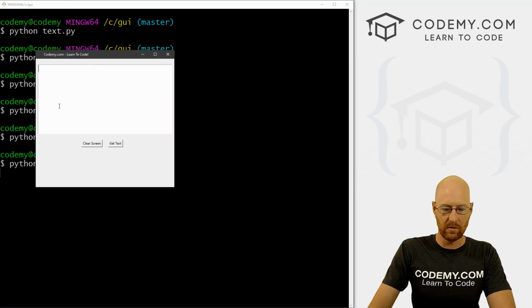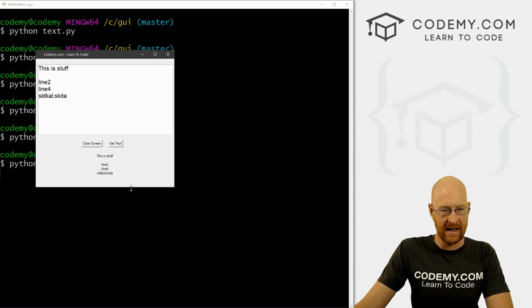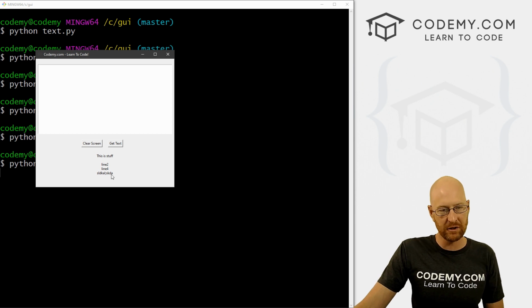So let's go, this is stuff, line 2, line 5, 4, whatever. Now if we get the text, it outputs it here. And you'll notice it even outputs the blank lines. So this is stuff, blank line, line 2, line 4, whatever. And we're good to go. We can clear this. And that's cool.